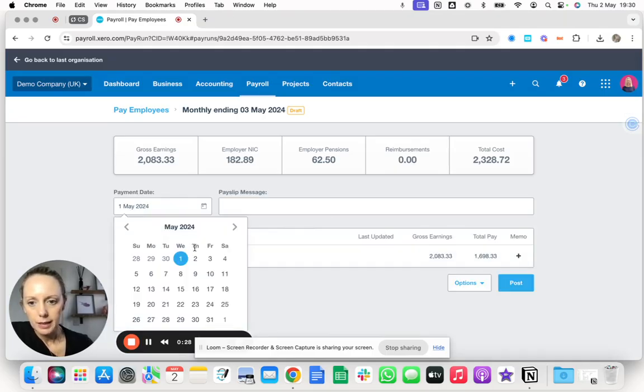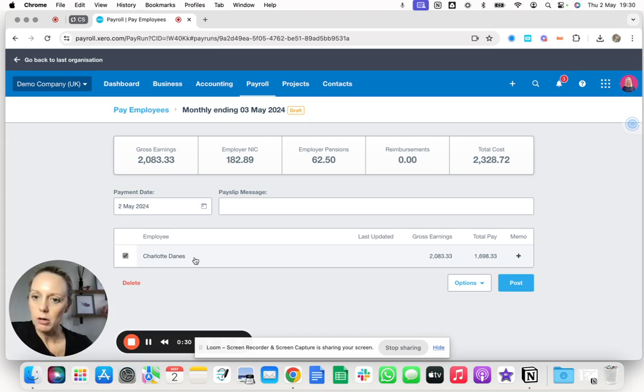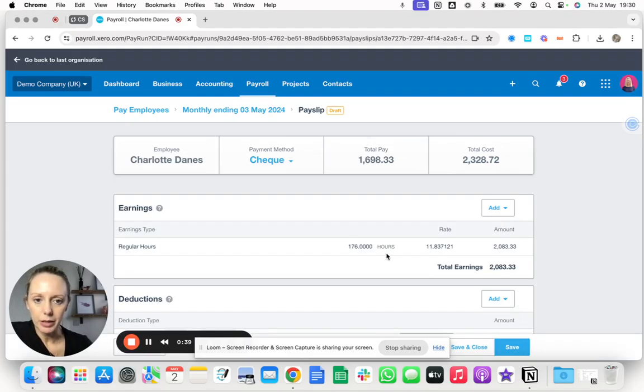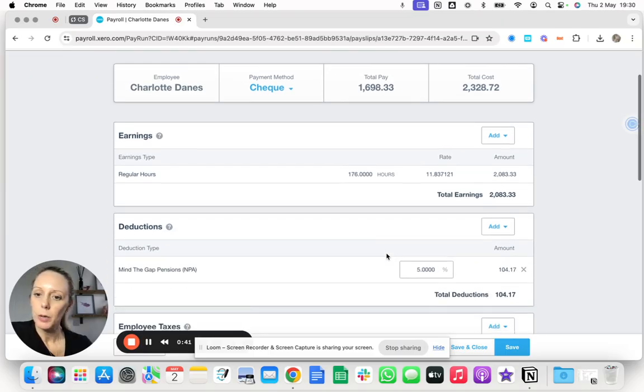So payment date is today, because you can't backdate payment dates. You must always run this and file it before or on the payment date. And then we're just going to check that all the information in here is correct and we're happy with it.